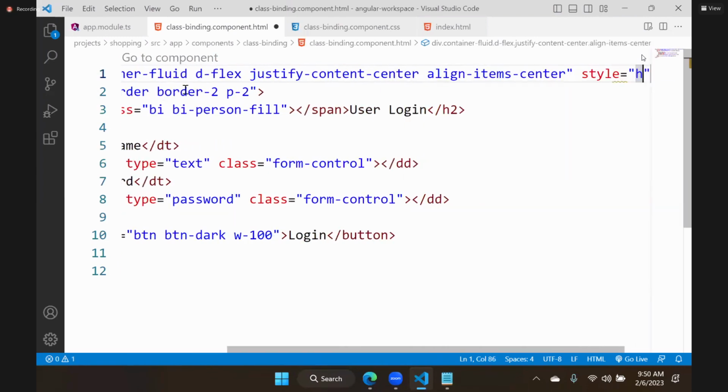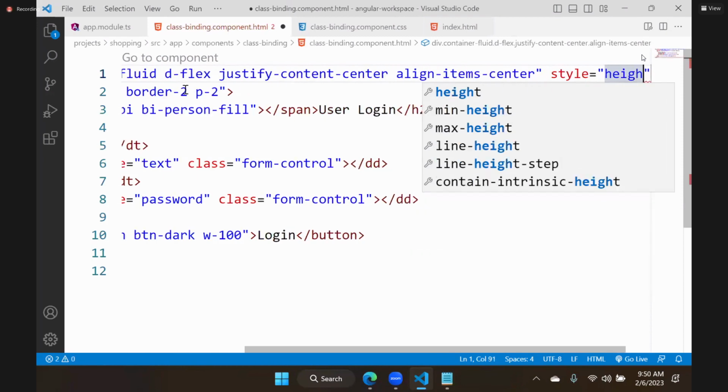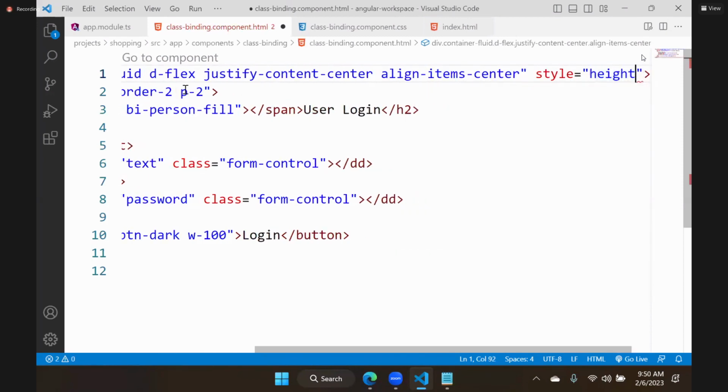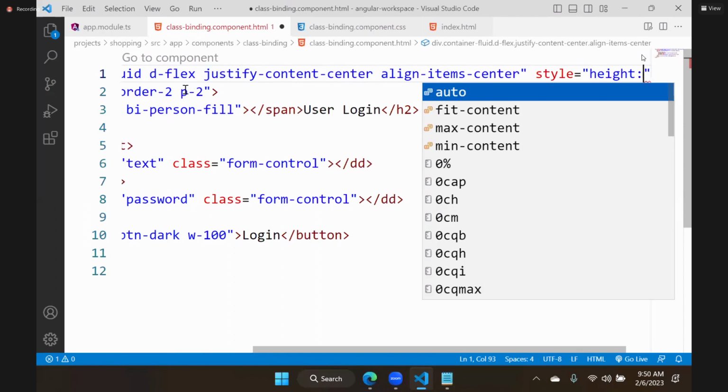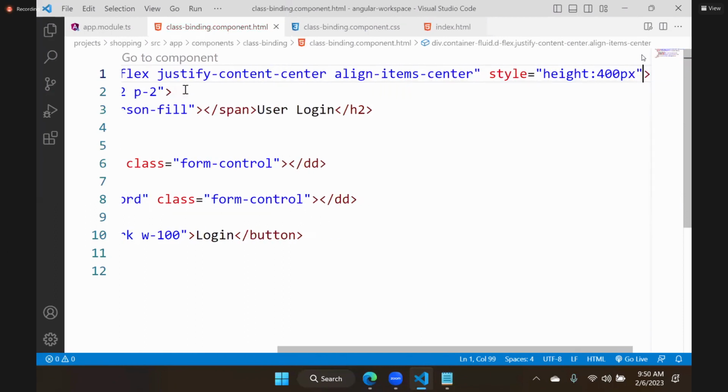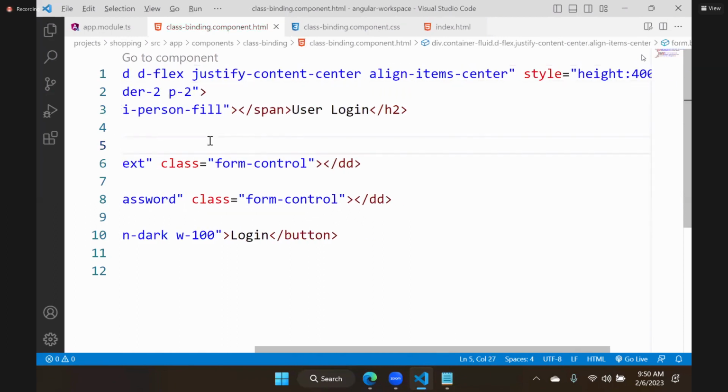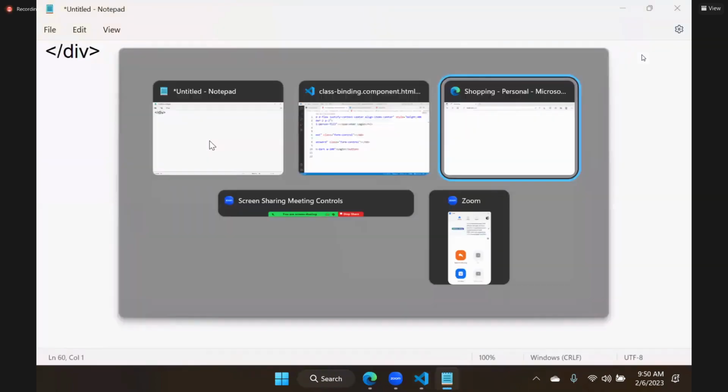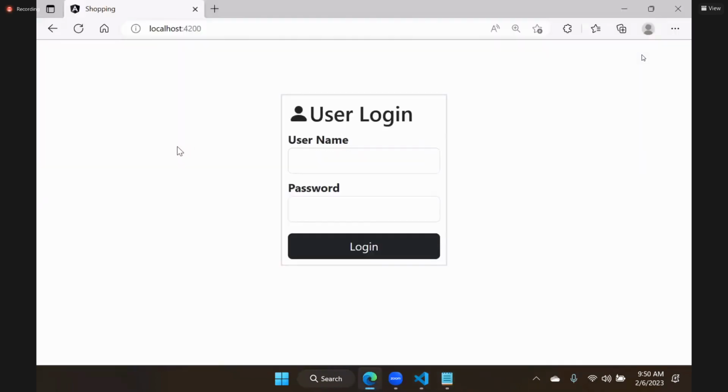style, height is some 500 pixel. Actually, this is the class here. We just designed a user login screen. We just defined that and kept it in the center.